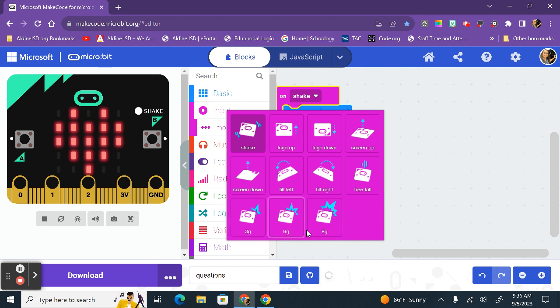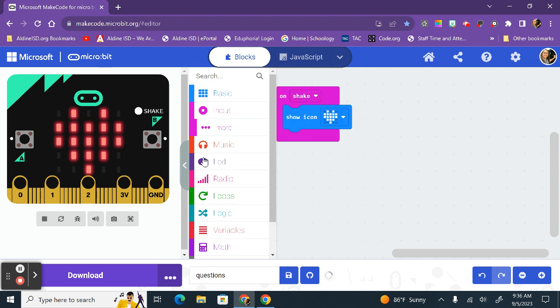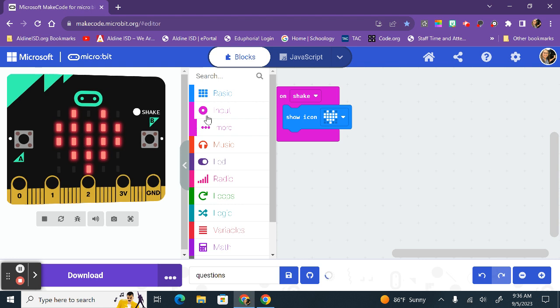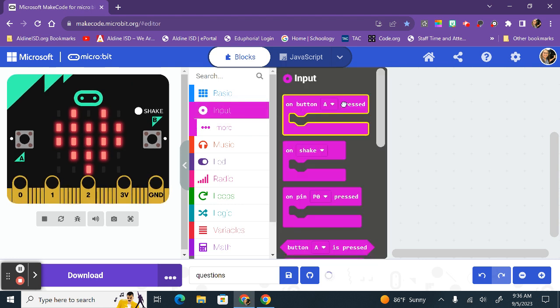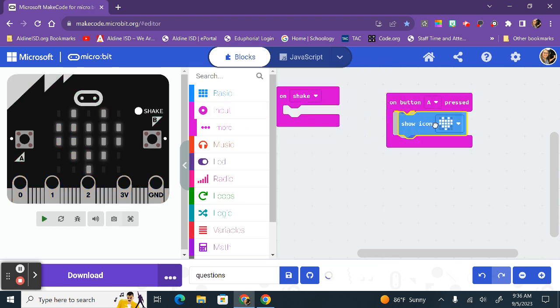The 3G, 6G, and 8G, I'm going to be honest, Ms. Dunn's got to learn about these before we use those. That was not part of the program I was in, so I'm very curious about that. So these are other ways you can program something to start on your microbit besides on start or the A-B button. Now if I wanted to use the A and B button, I'm going to bring that over.